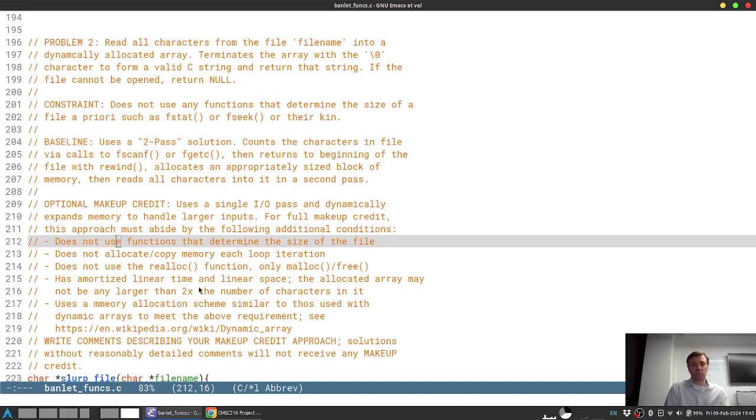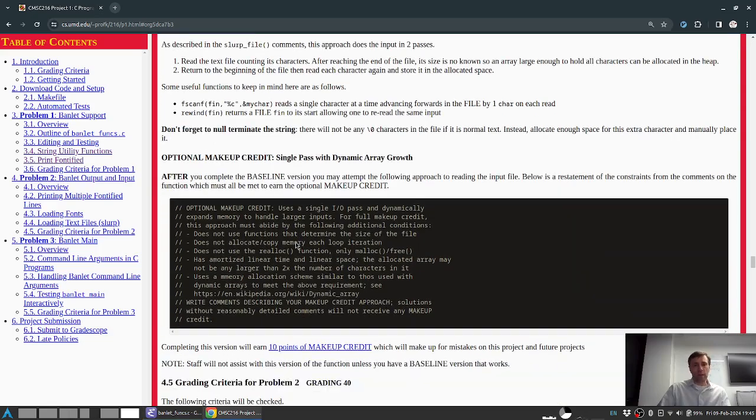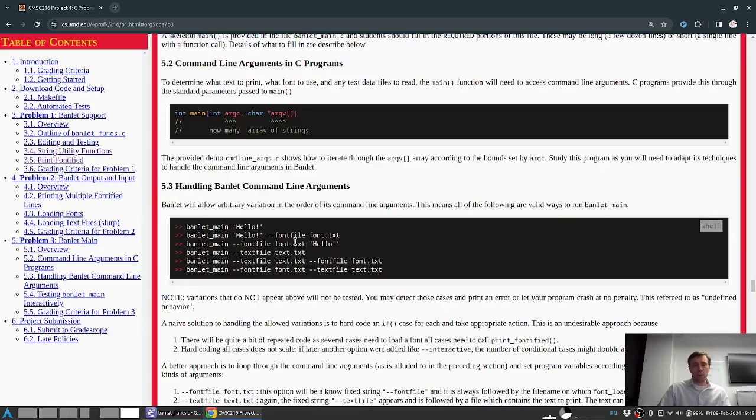Now, why is this slurp file a thing? Well, it's to support an option later on in Bandlet itself, which is to support reading stuff in from a text file. So this is where if someone said Bandlet with this text file here, so they have a long sort of diatribe they want to print in banner form, they have to put it on the command line, slurp that file in, and that becomes the message to print out in that way.